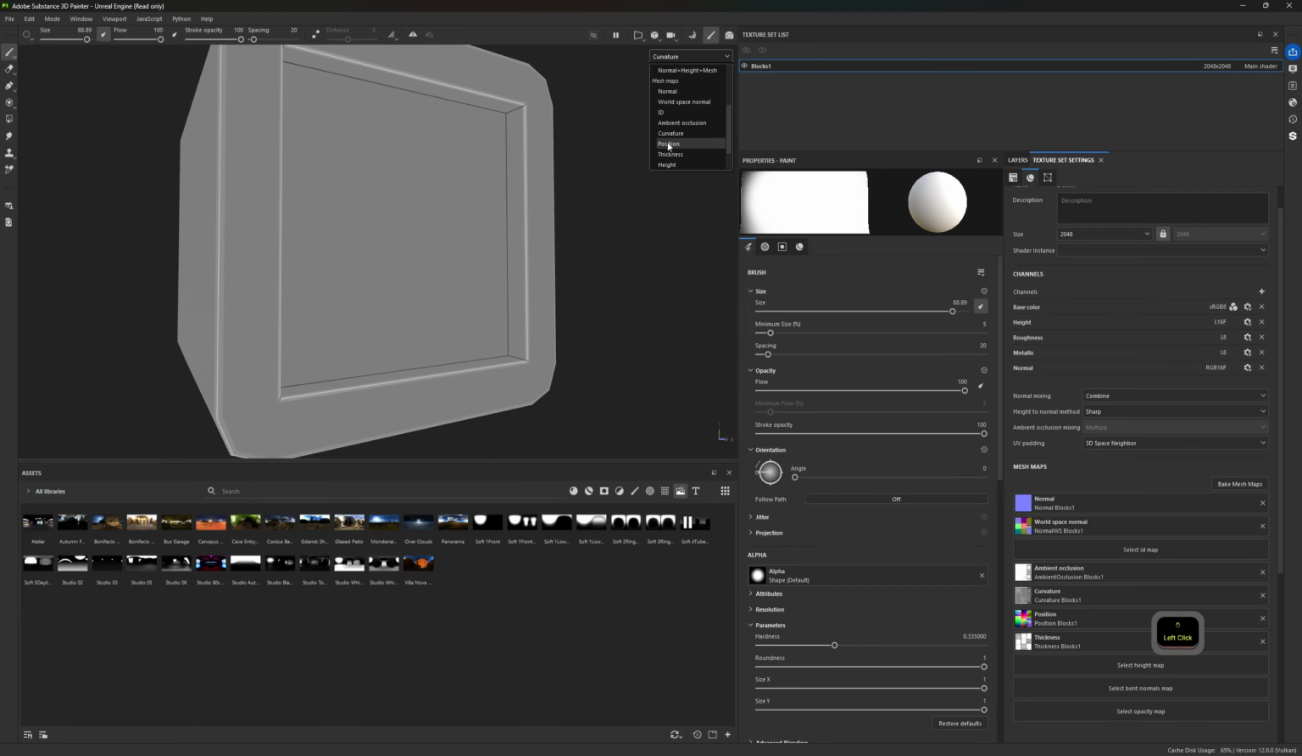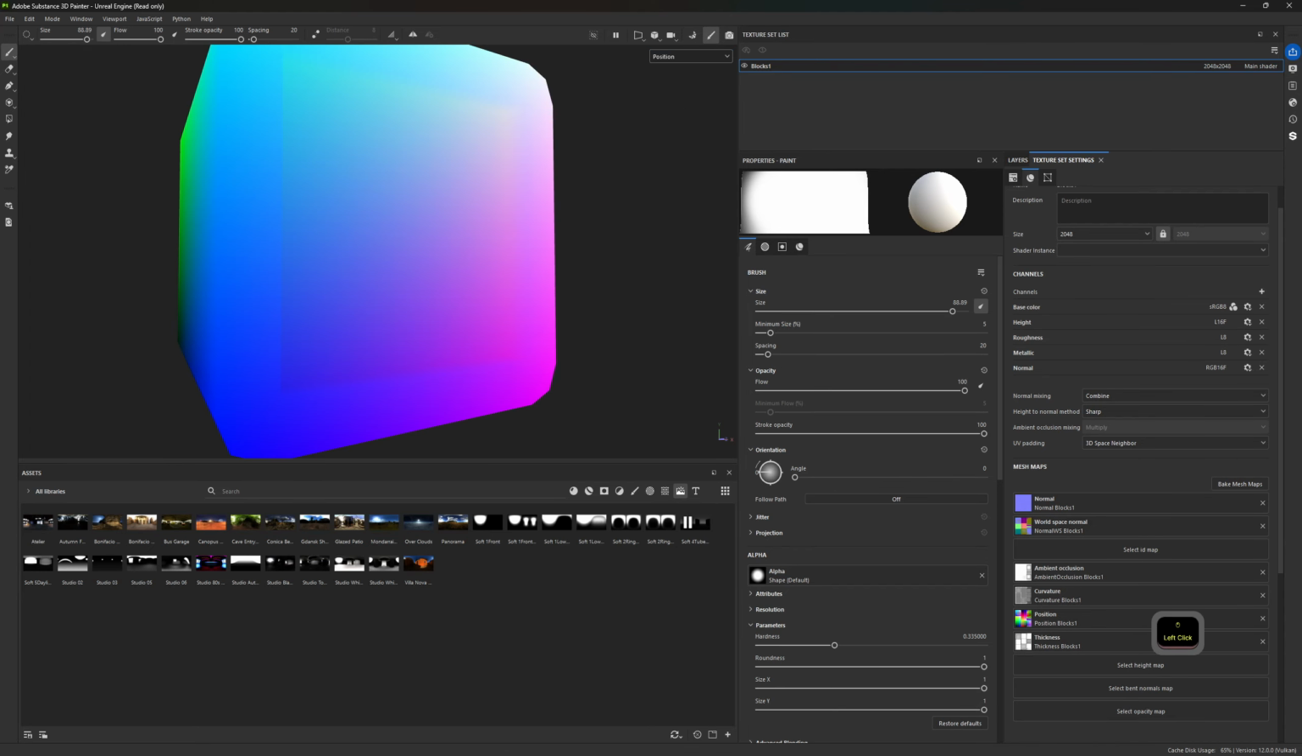Then we have the position, right? So this guy stores spatial information about the mesh used for procedural effects. Again, another map that you see that got populated down here, right?